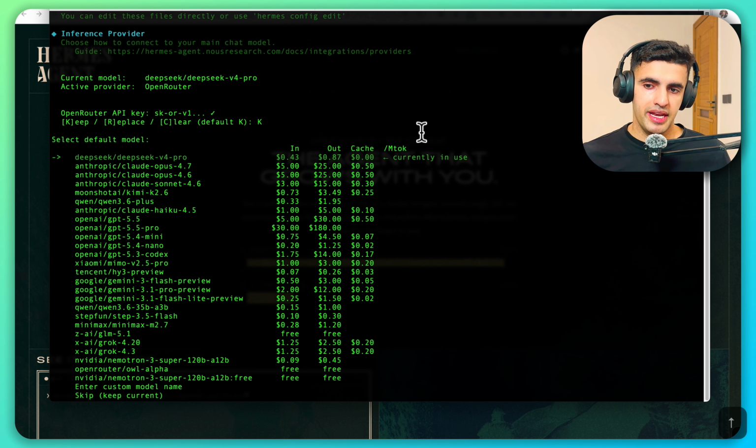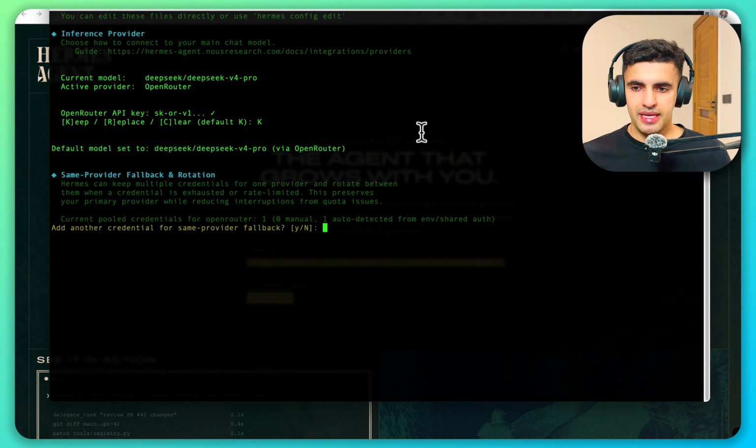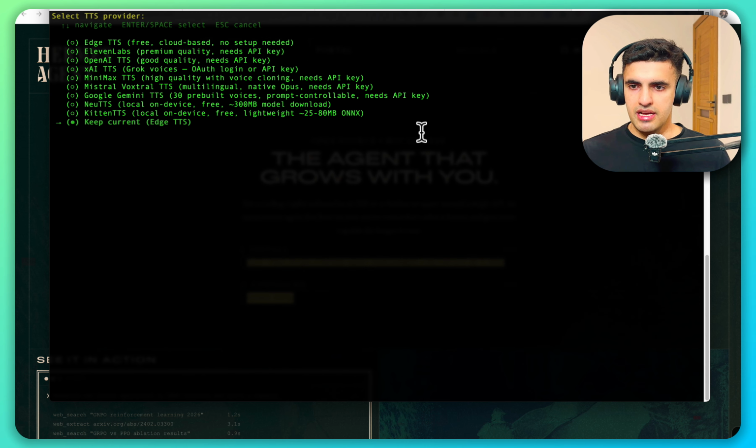Now we're going to move to the next step. Which agent do we want to use? With Open Router, you have access to all of them. We go to DeepSeek. Add another credential for the same fallback. Imagine if you lose your Open Router or lose access or run out of credits, what should you do? I'm just going to say N because it's not of interest for this video.